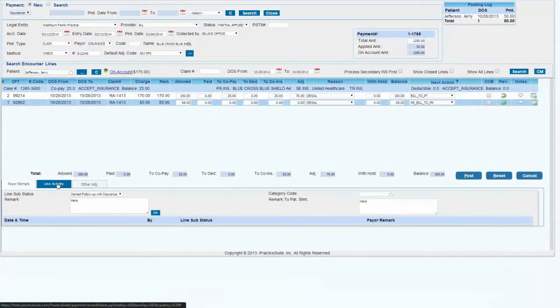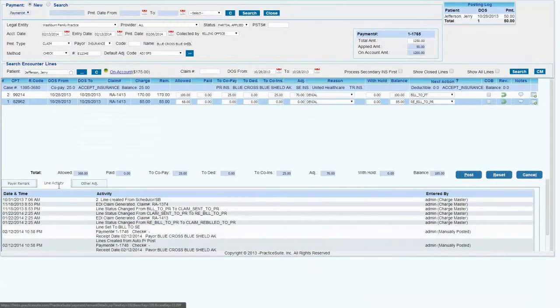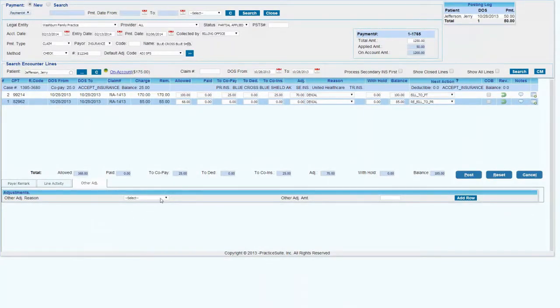You can also see line by line the activity of the charge by clicking on the Activity tab. If we need to override the adjustment code, then you can do that by clicking on the Other Adjustment tab and can do the adjustment.